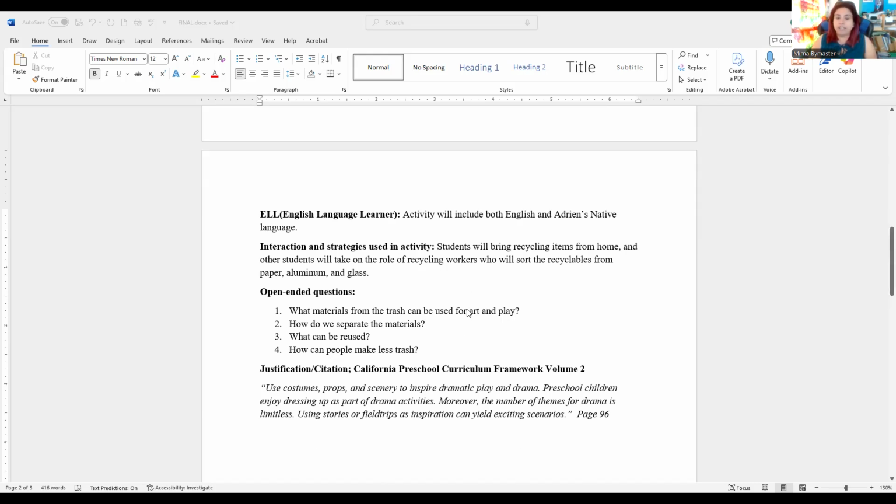And then, as always, you want to ask open-ended questions because open-ended questions are how kids will communicate about your activity. That's how you're going to be able to see if they're learning, if they're catching on. For this activity, I would ask questions like, what materials from the trash can be used for art and play? How do we separate these materials? What can be reused? How do people make less trash? Things like that, right?